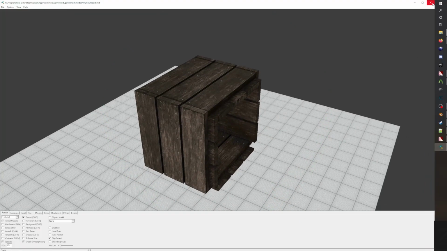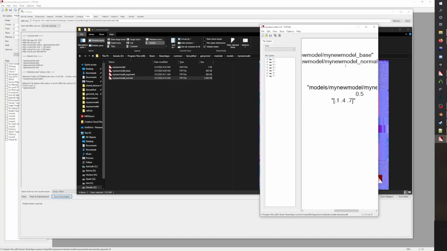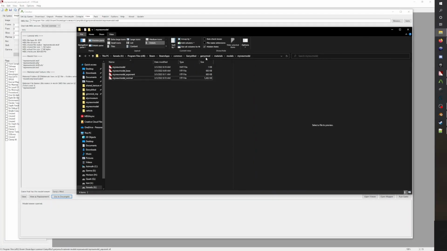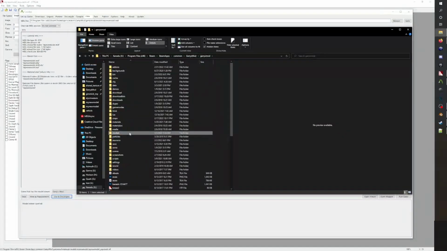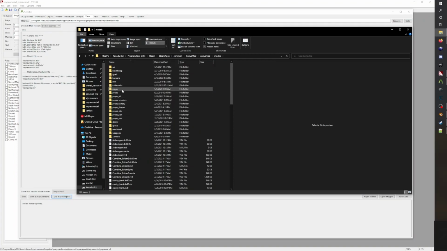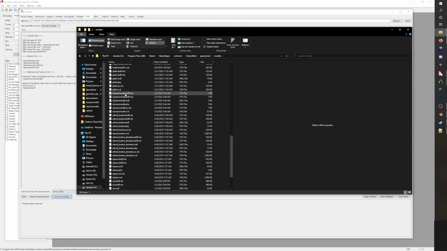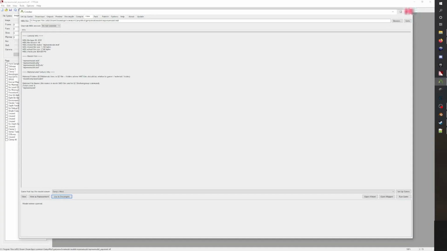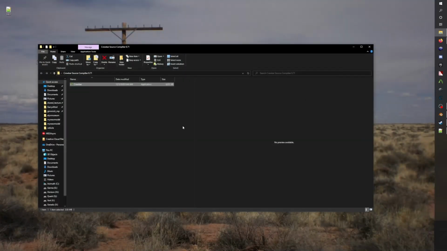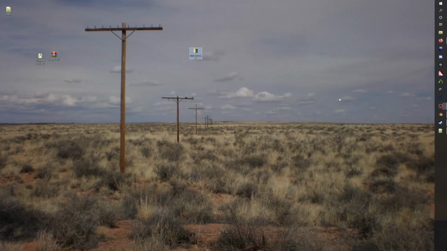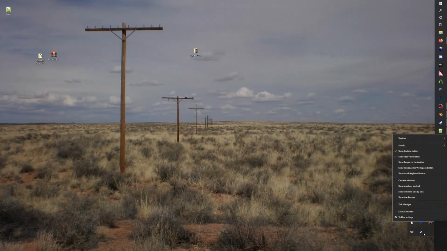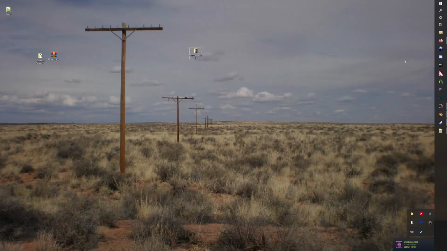All right, so now that we've done all this, theoretically this model should just be in our Gary's models folder, but I'll double check just in case. Yep, my new model, they're in the directory. So now I just launch Gary's Mod and we'll see if it's there. Although, what we can also do is open Hammer.